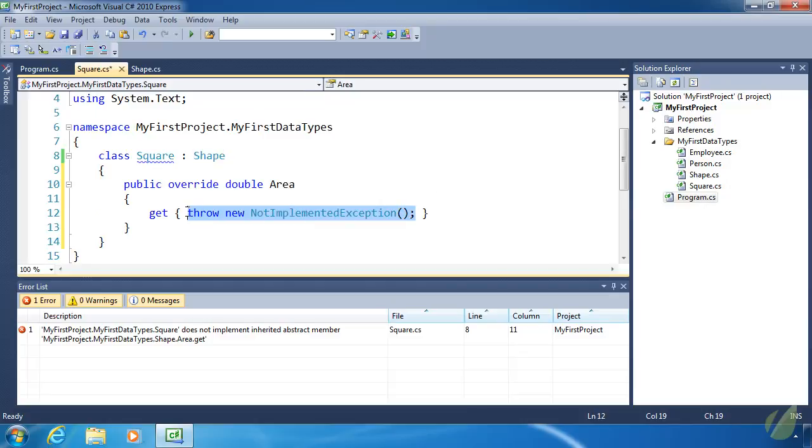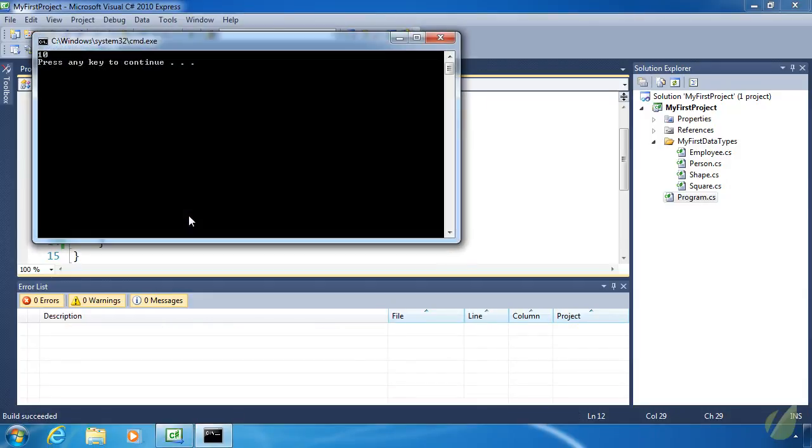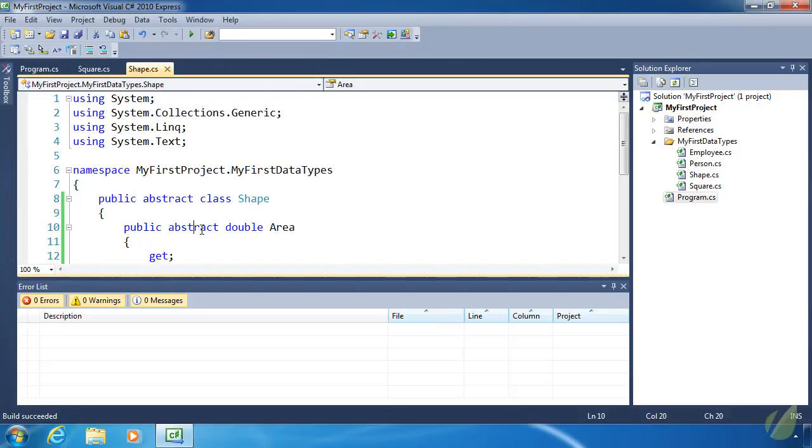All we have to do is change the return value from the get accessor. Now we don't have the sides of the square to properly perform the area calculation. So for right now, let's just return 10. We can run this now, and we will see 10 being written to the console. So by defining area as abstract, we have guaranteed that every class that inherits from shape has to override the area property, which is exactly what we want because the area calculation is up to each individual shape to do.